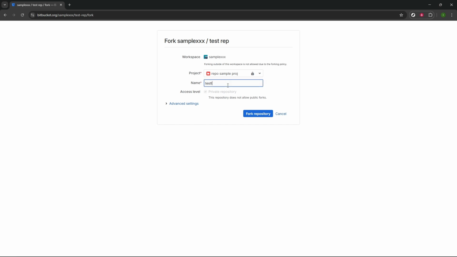You can keep the original name for clarity, or add a suffix like fork to make it obvious that this is your copy. Choose something your team will instantly recognize. Good naming helps when you later open pull requests back to the source repository. When everything looks right, click Fork Repository.